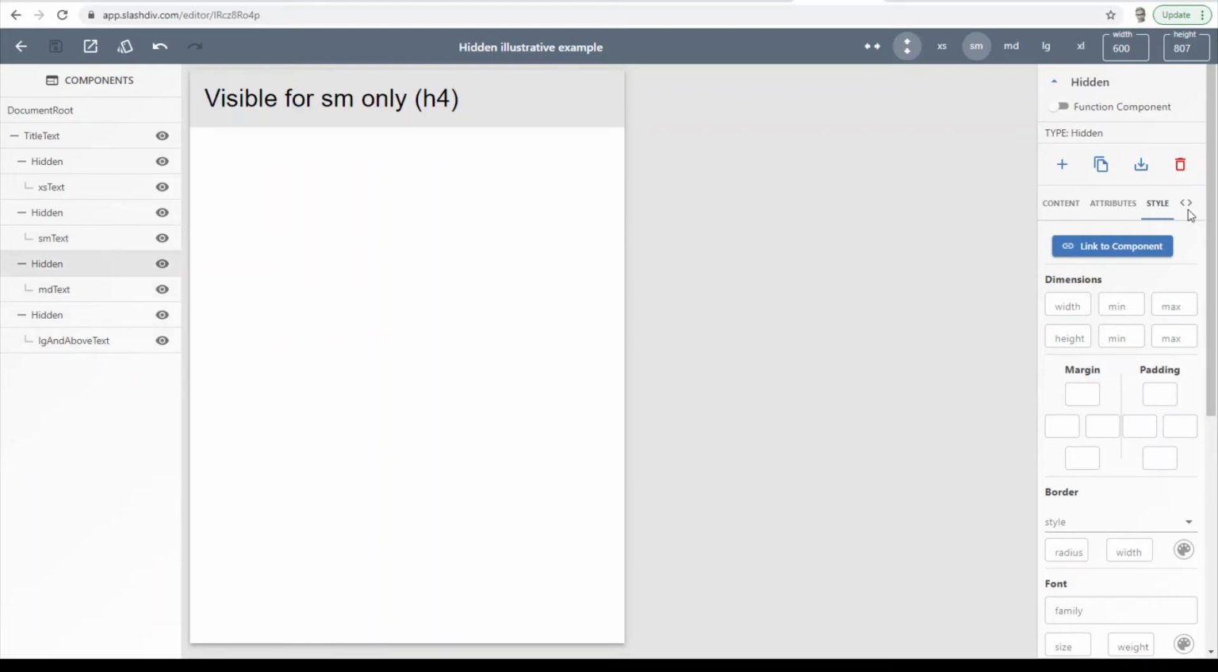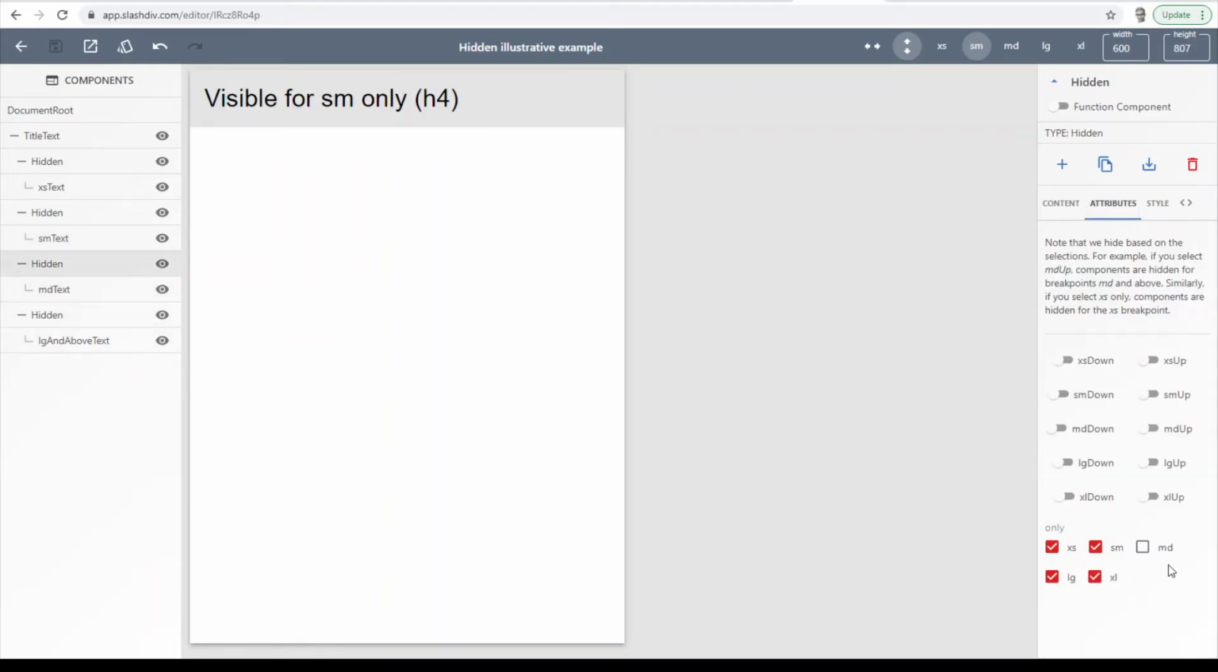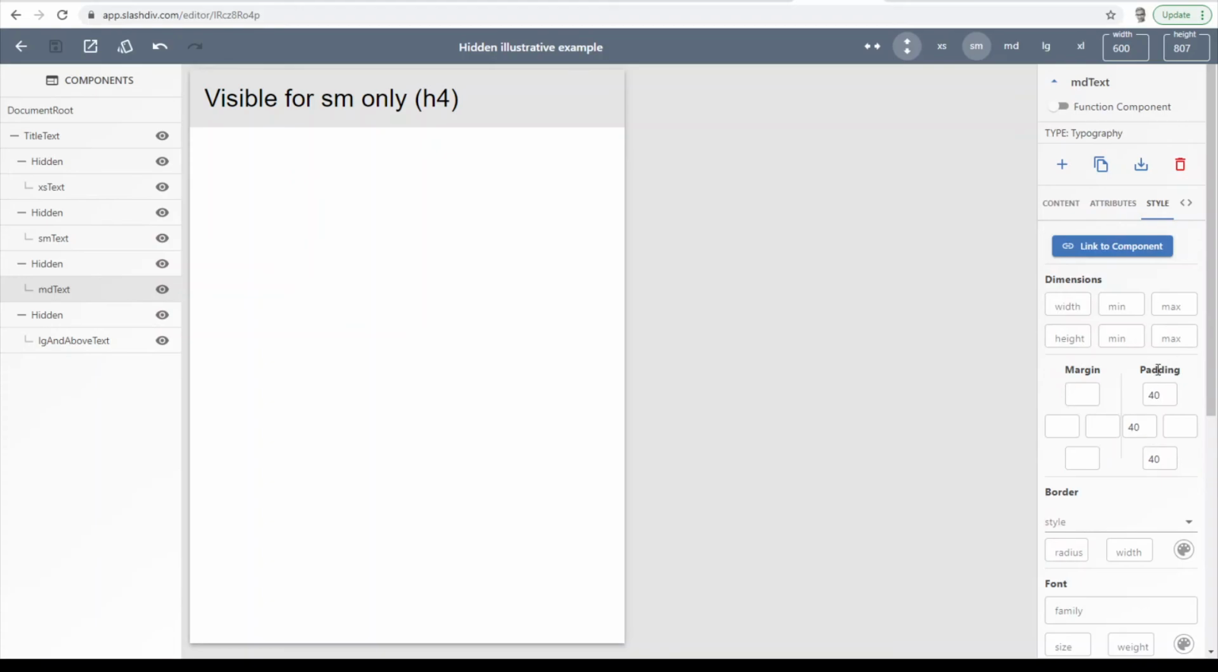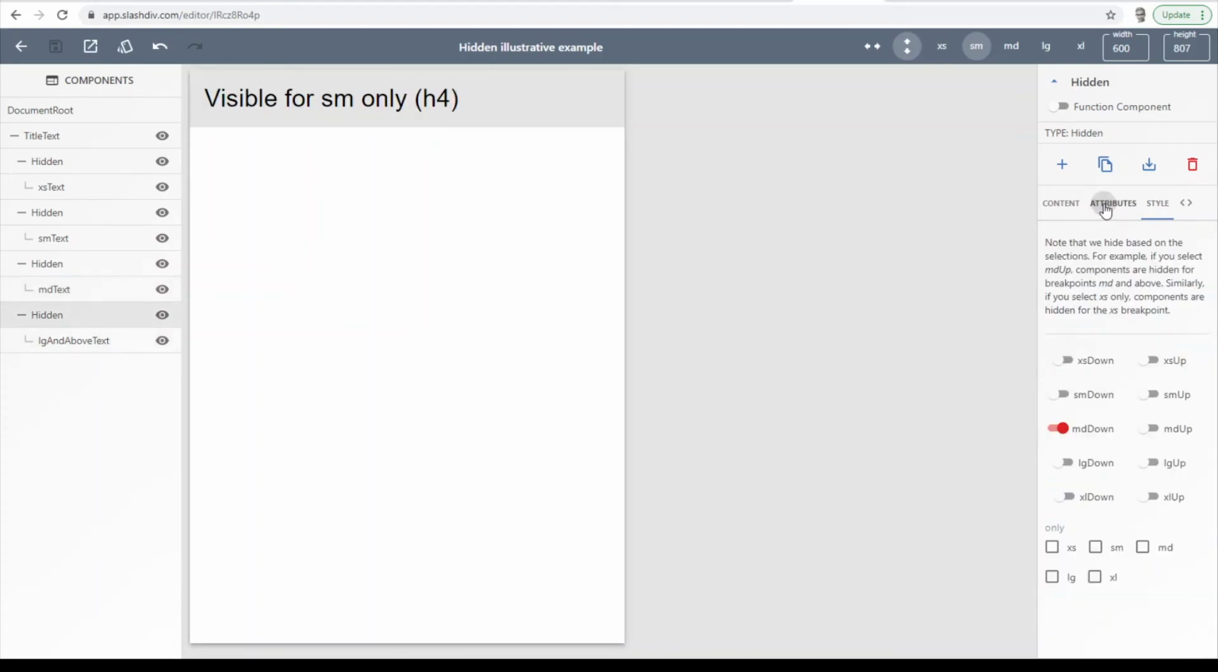The medium hidden again is configured with hidden for every other breakpoint other than the medium breakpoint. So the text is a variant of H3 and the padding is set to 40. Lastly, for large and above, we say that it's hidden for medium and below. So it's visible for large and above.